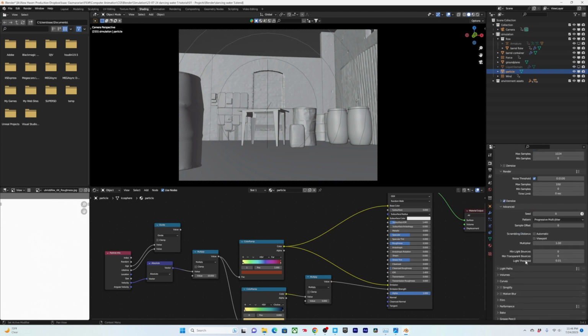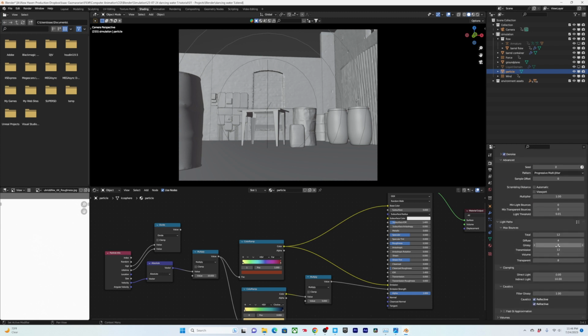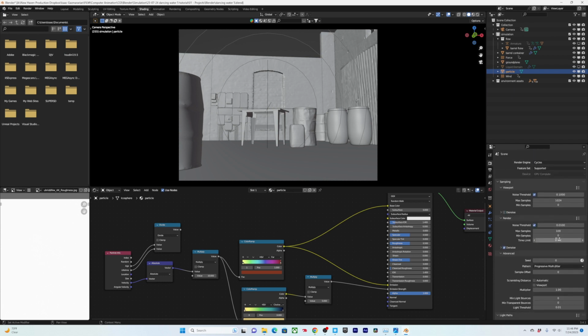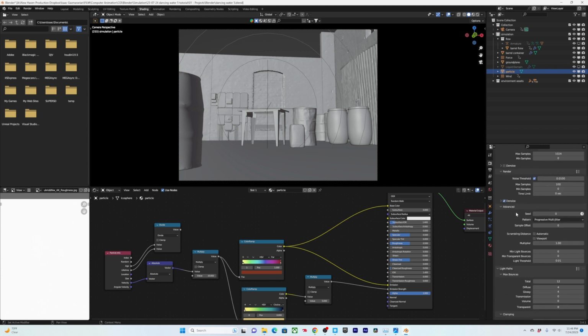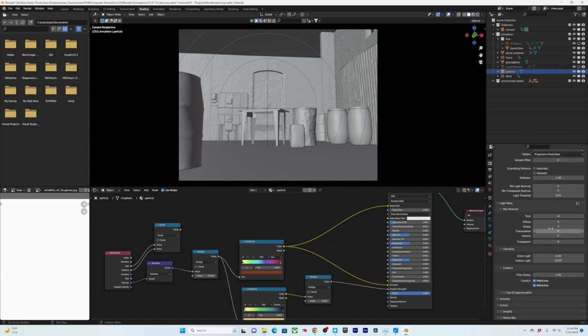We can go to advanced. Actually, light paths here is what we really want. And we know we're not going to need any transmission values. If you're new to this, the very basics for rendering something like this, I would just use a time limit, honestly, depending on how long you have to render. But it can be really helpful to keep a consistent noise pattern and to really tell what's necessary.